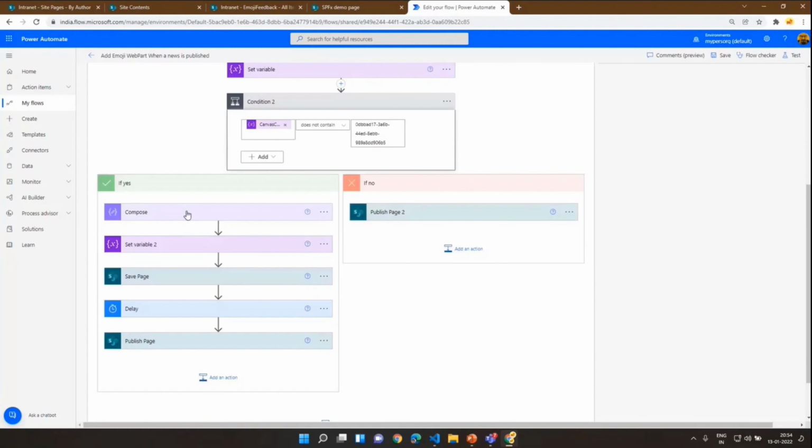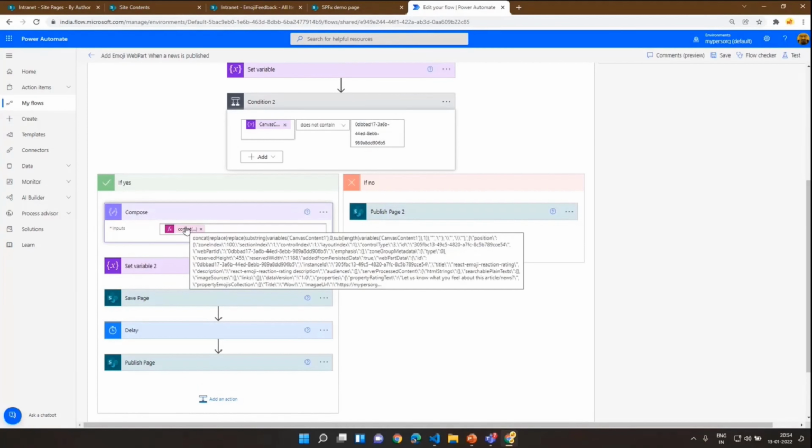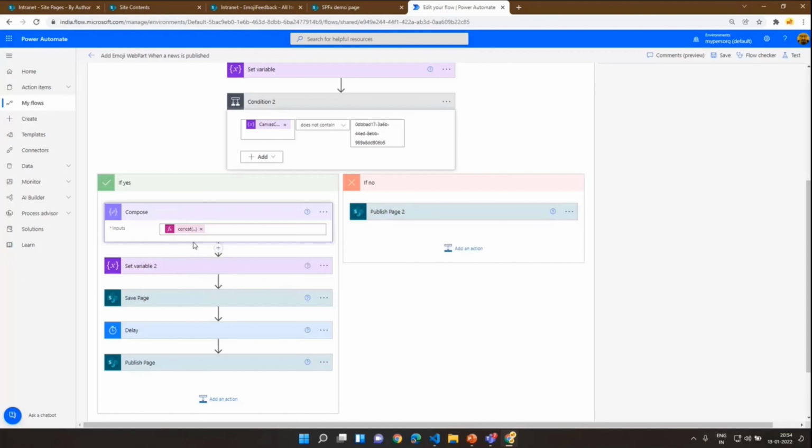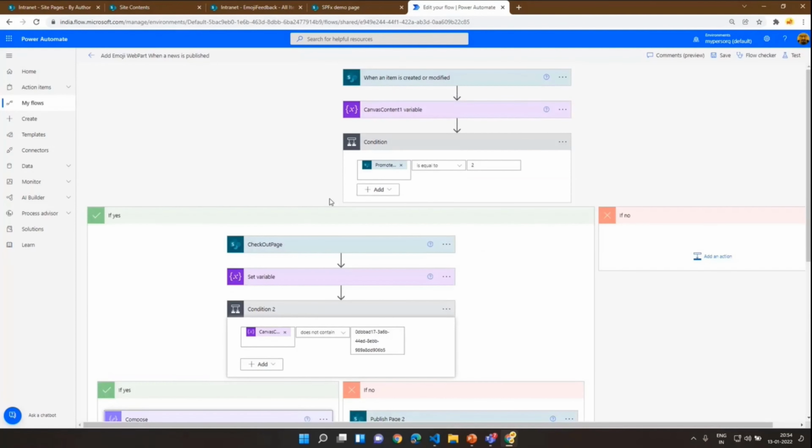Then it composes a variable where it concatenates the current web part page properties which we have and adds the web part properties which we wanted as a part of configuration, by adding that particular web part into that page. And then it saves the page again and publishes the page. So consider this automation can be done wherein as soon as a news is published, we would be able to automatically add this web part.